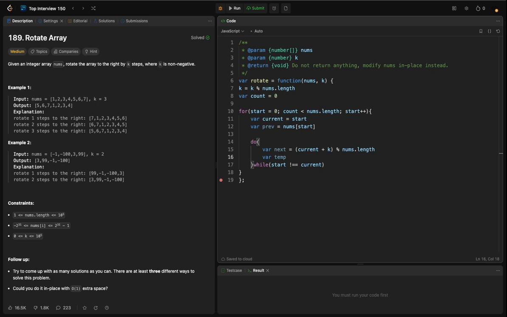And we will have var temp, which will be the temporary one, so it will be nums[next], and we want to do the swap right now. So nums[next] will equal prev, okay, and prev will equal temp, and current will equal next. So we did the swap, and count will be plus plus.